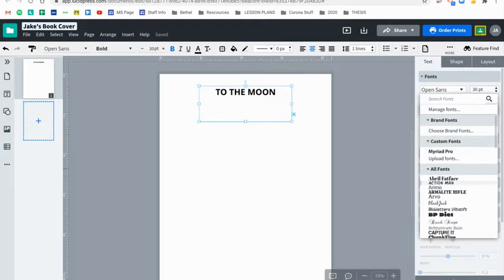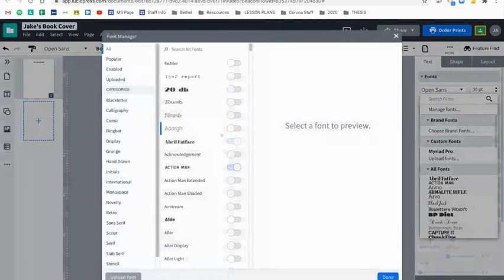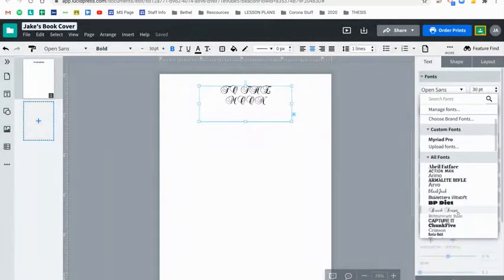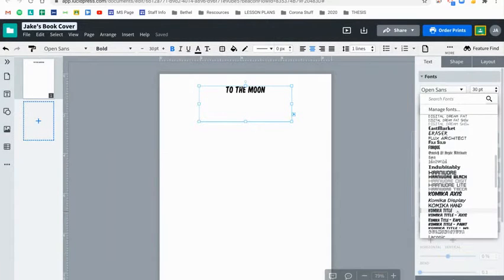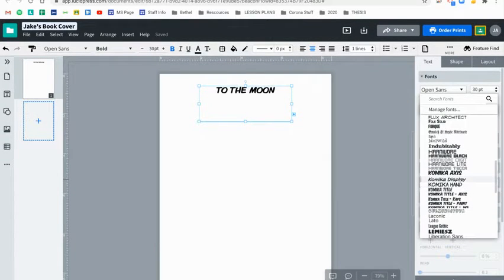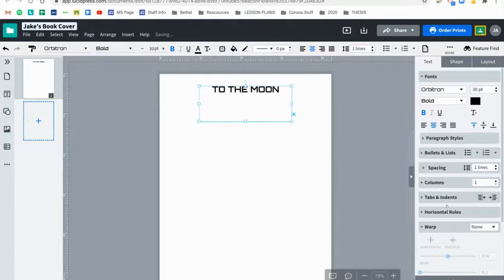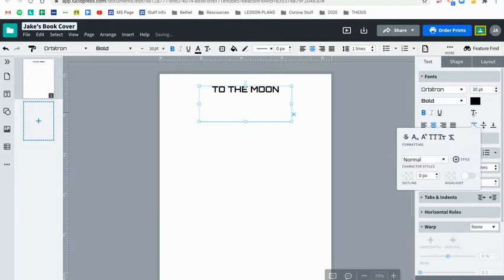And if I needed more, I could go to Manage Fonts, and it would let me search for even more fonts. But today, we'll just look at what's available in the document. Looking for the best font that I could ever ask for. Orbitron. That's pretty good. Now I could choose to underline it if I wanted. I could choose to make it all caps, small caps, lots of options.